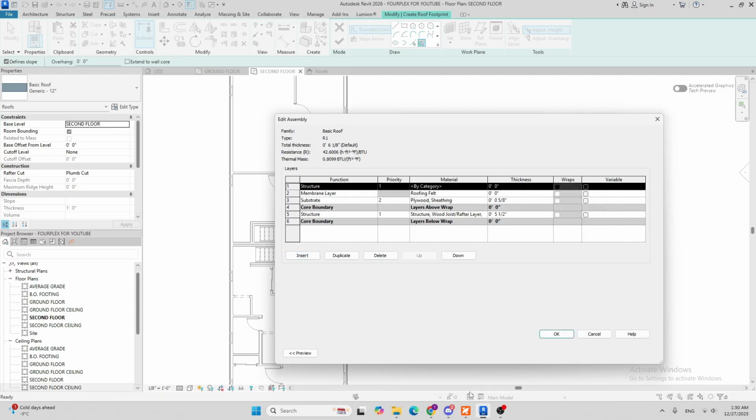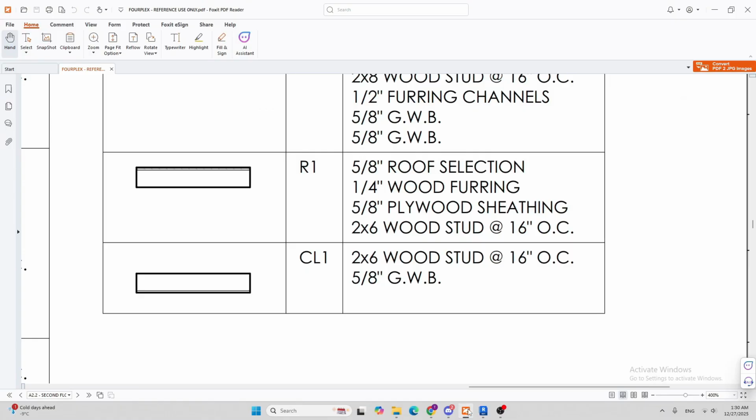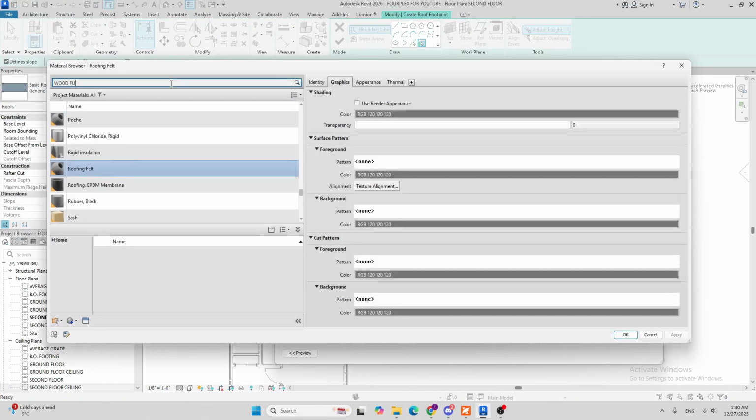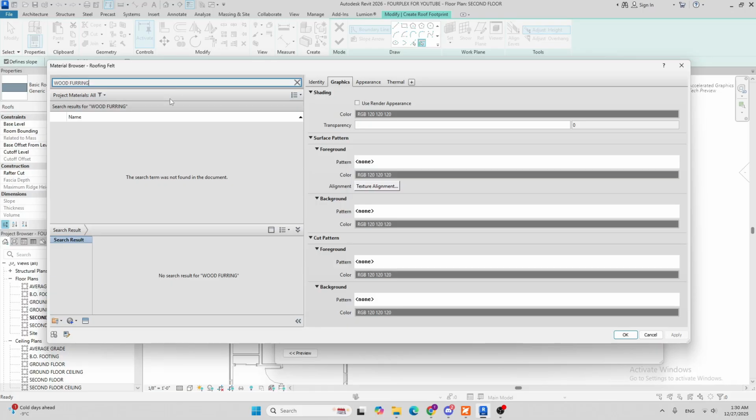Insert, and then after that is gonna be our furring. So wood furring. Click this one and find wood furring. There's no wood furring.